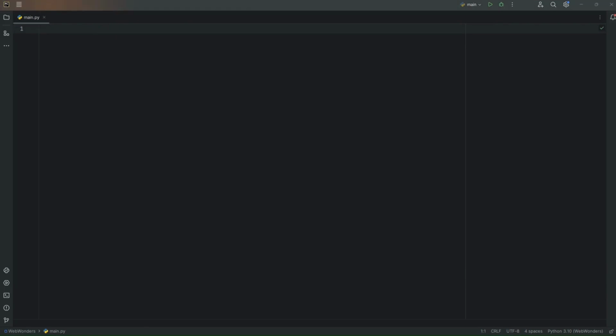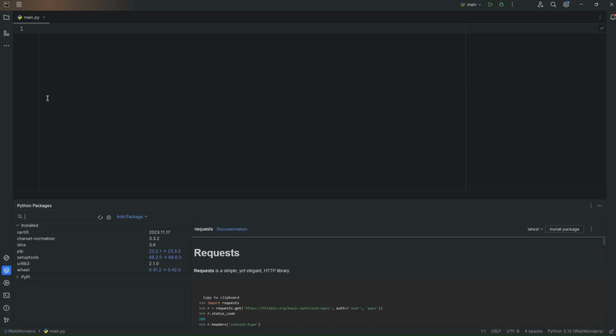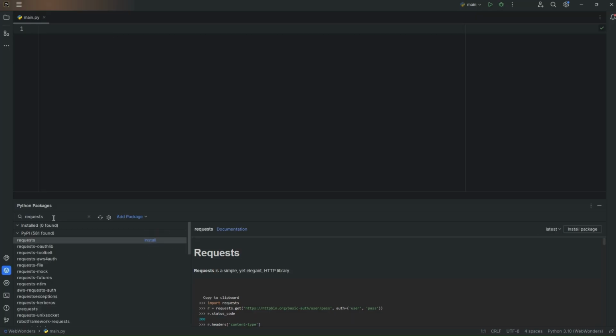Next, let us go with the requests package installation, which is needed to call this API. In PyCharm, you can go to these 3 dots, More Tool Windows, and select Python Packages. It would be displayed at the bottom. Search for the requests package. Once you see it, you can click on Install. You can see that the installation is being done, and you will see the requests package in the installed section.